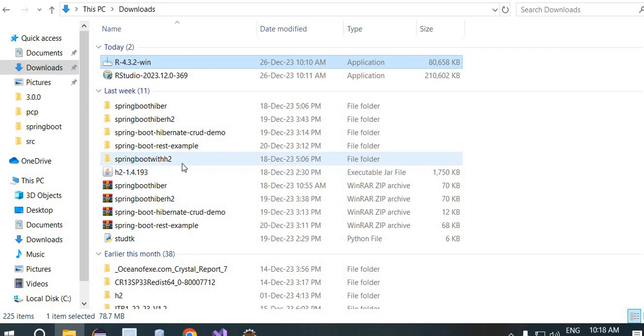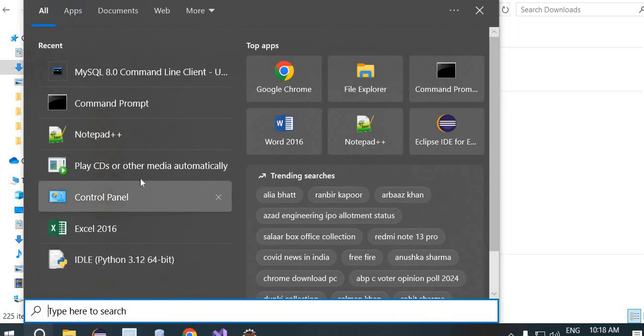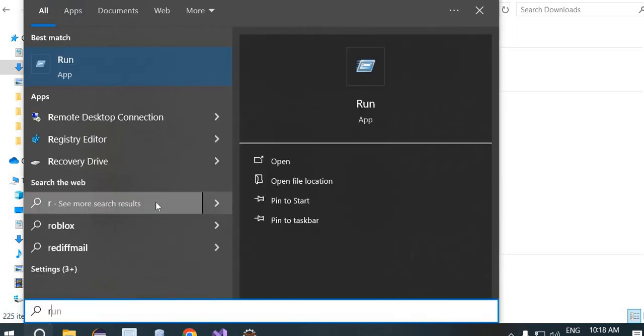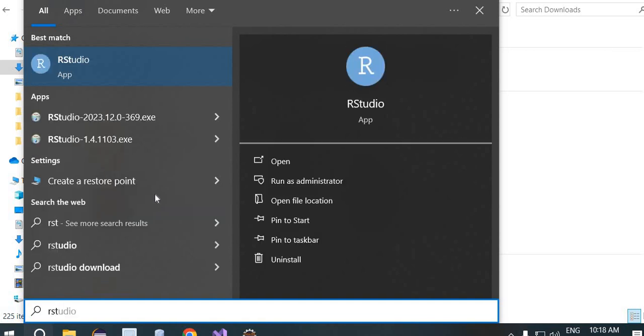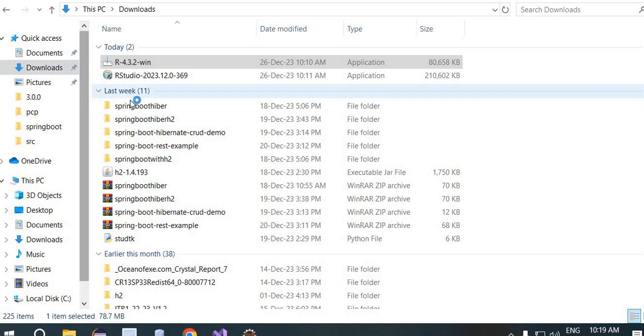Now just coming out of it, you can search for RStudio. Come down to your search, and in the search you can look out for RStudio. It is here. RStudio has appeared. R language is also there. So click on this and wait for RStudio to get started.